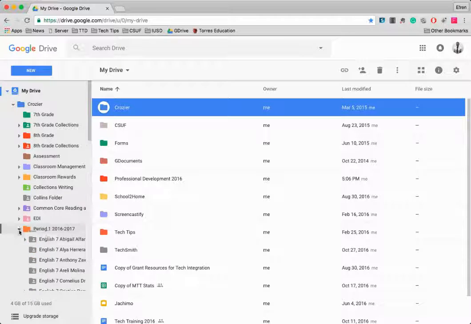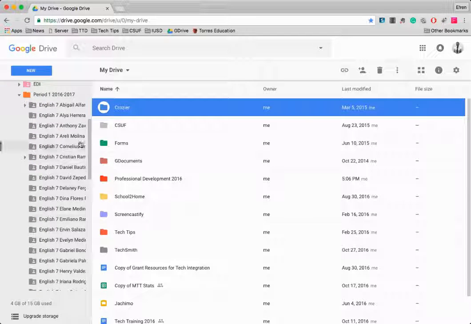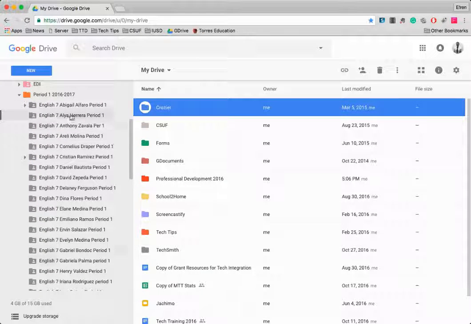Again, let me open up another section here. You notice that all these items are shared with students. However, the main folder is not shared, so I don't share this with anyone.